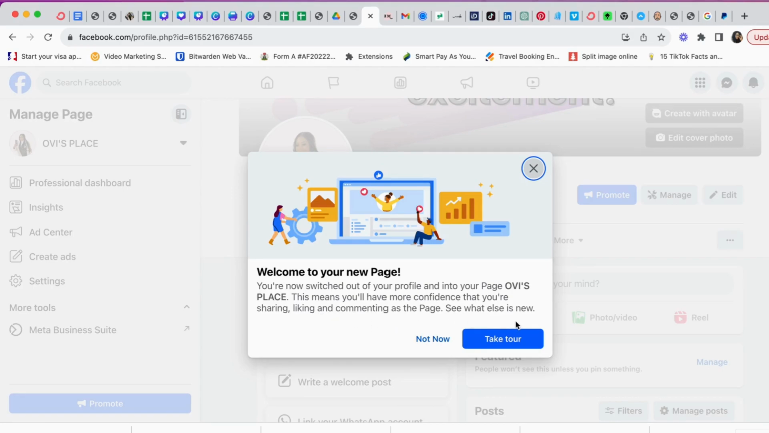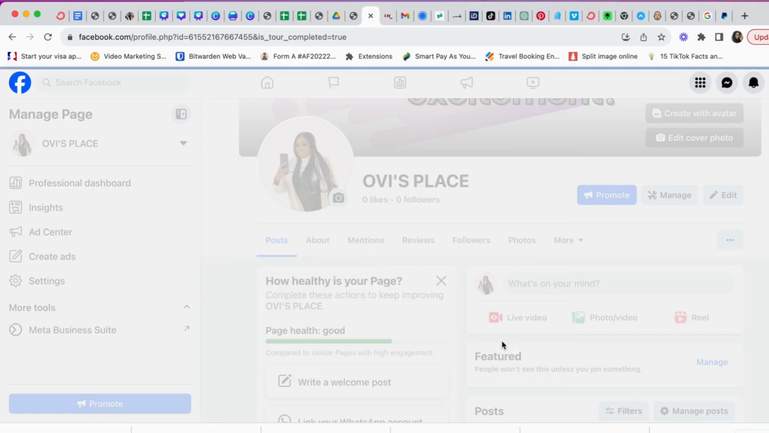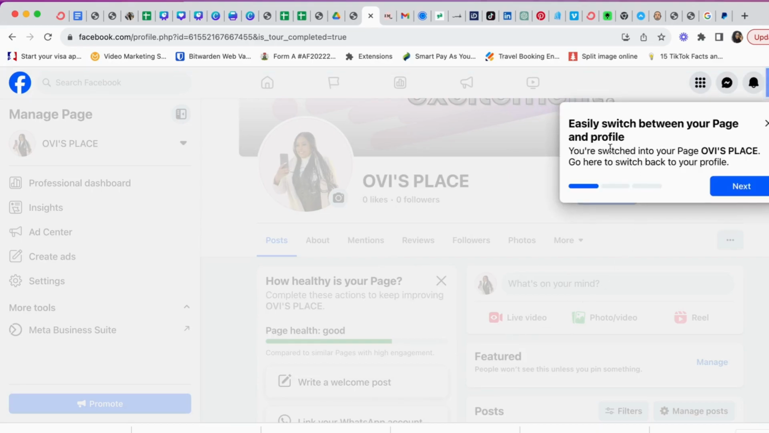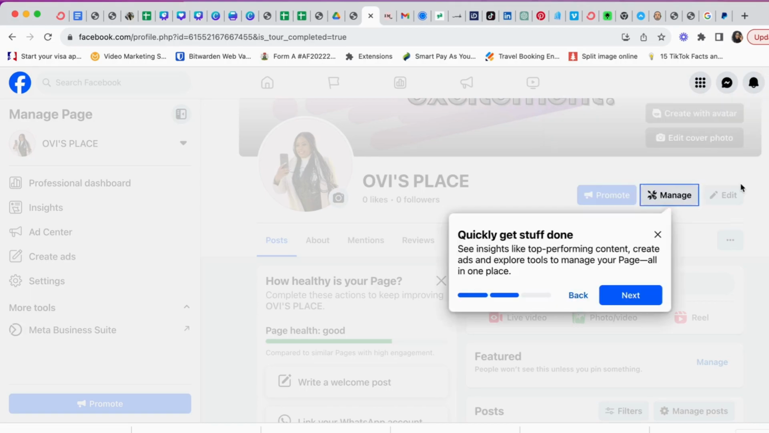See what else is new. Now you can take a tour. It teaches you other things. Now let's take a tour and see what else is new. Now you can easily switch between your page and your profile. If you have multiple pages, like I said earlier on, I switch between my pages. I have pages I manage for people. I have my own business page, so I switch. Depends on the one I want to post on, and then I switch. And then other things you can do with your page, you can easily get stuff done.